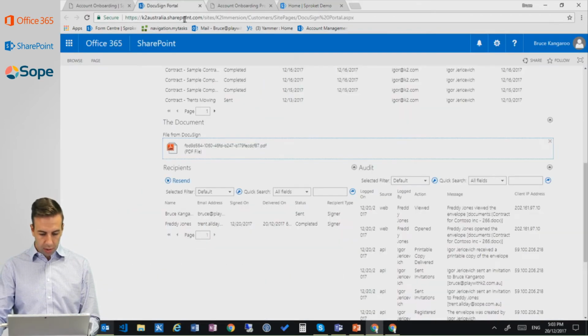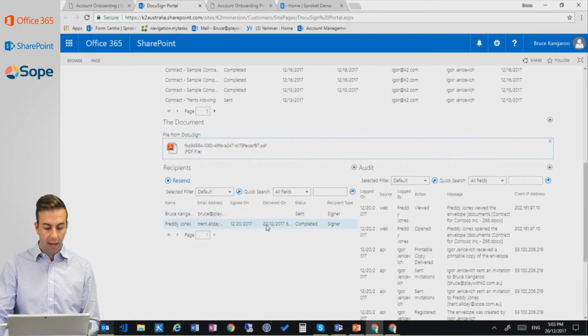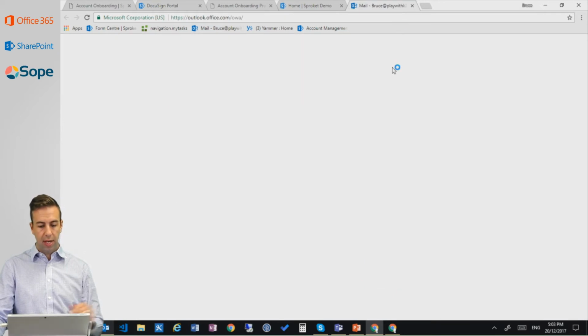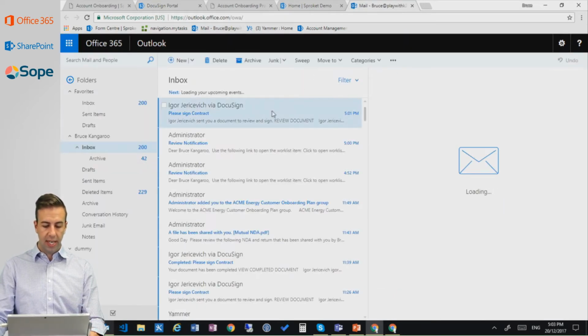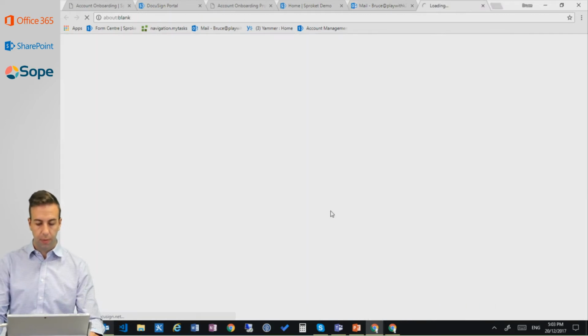And if I go back to the DocuSign portal, very quickly you can see that that has now been completed and we're waiting on Bruce Kangaroo. So let's log into Bruce's email now, and he will have a similar email to say that he needs to go in and review and sign the document. So here's the link for Bruce.